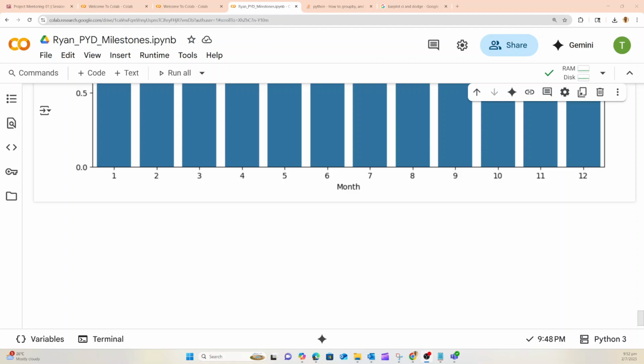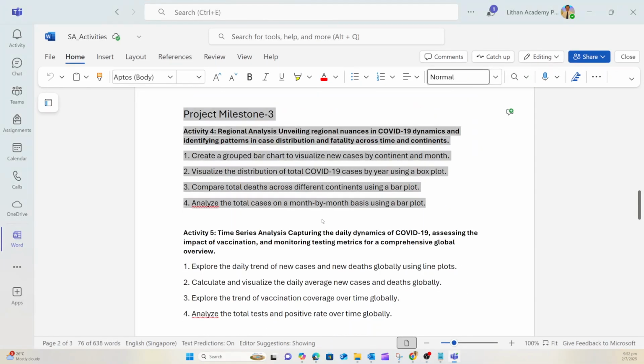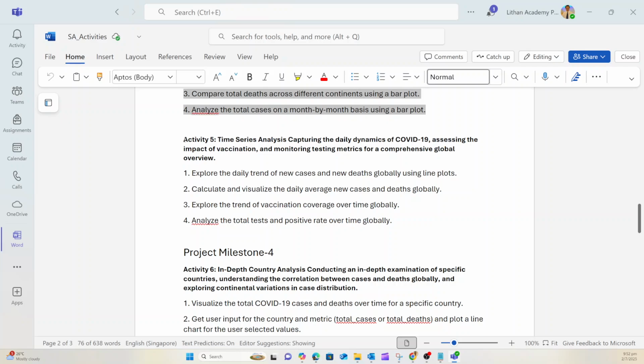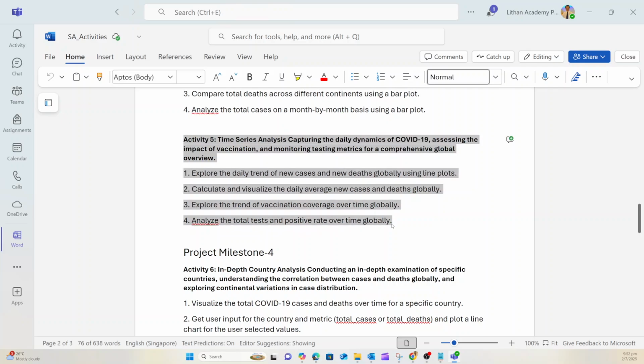Now I continue with activity 5, still part of milestone 3. So I open again this activity 5, milestone 3. We have 4 tasks. Explore the daily trend of the new cases and new deaths globally using the line plot.